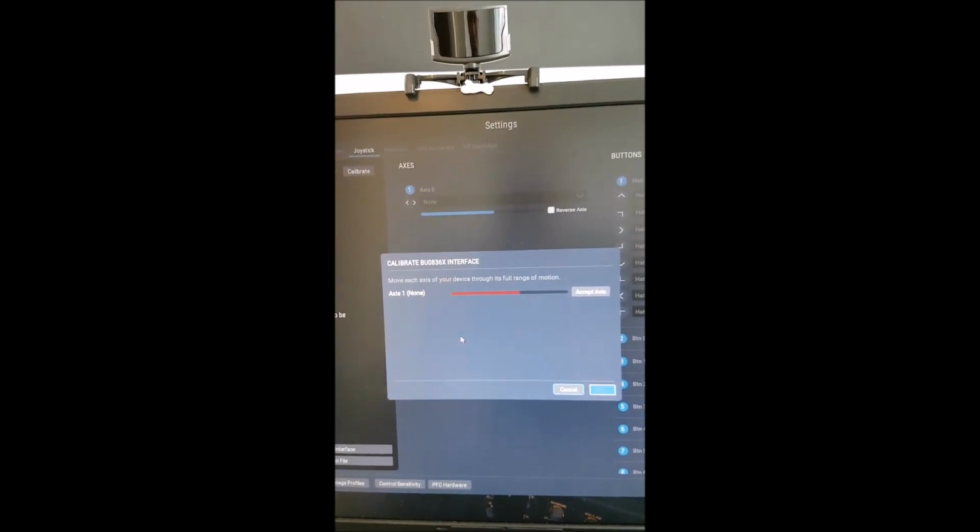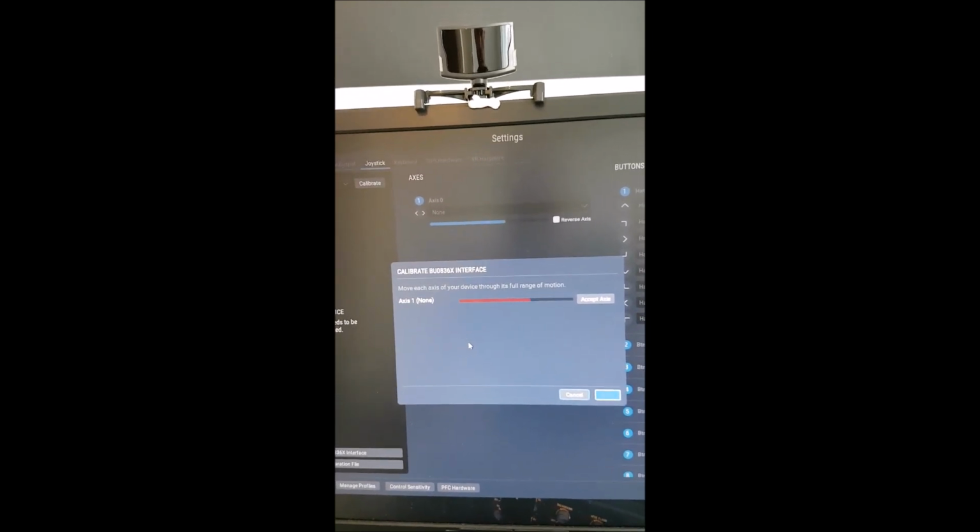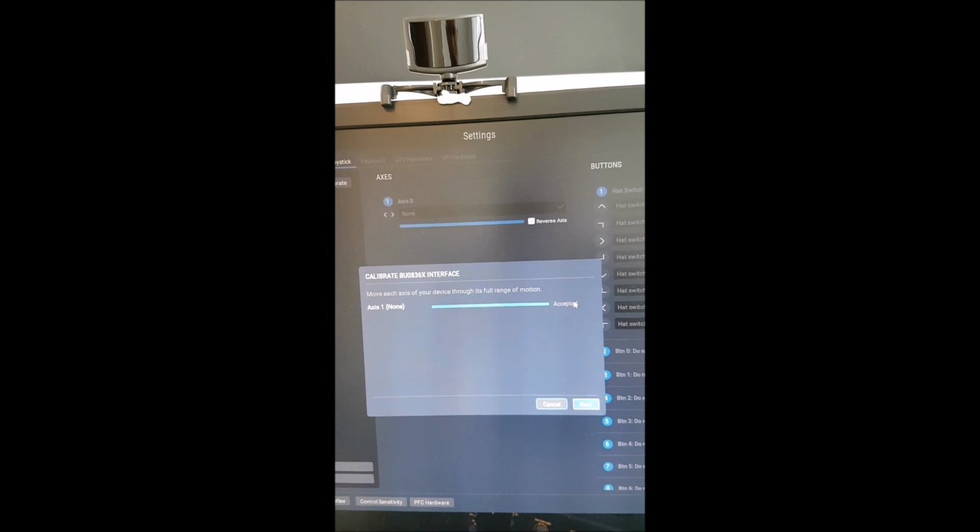And you can see on the blue bar behind, well, and on the red bar, I guess, that we're not moving through the full range of motion that is detected for this device, but it doesn't matter. So once I've done that a couple of times, I can just click on accept axis over here. And now I'm asked to move it through the full range of motion again. And now, lever's all the way up, and lever's all the way down. So that's going to work.